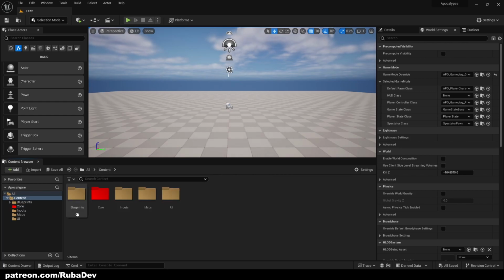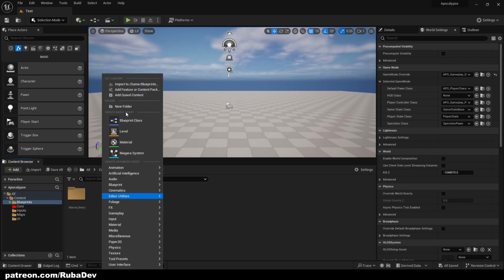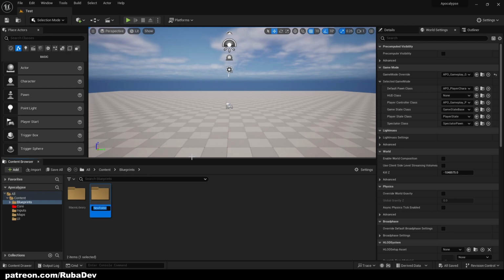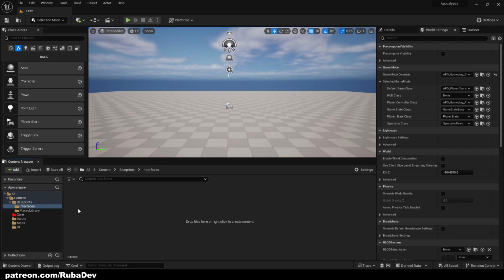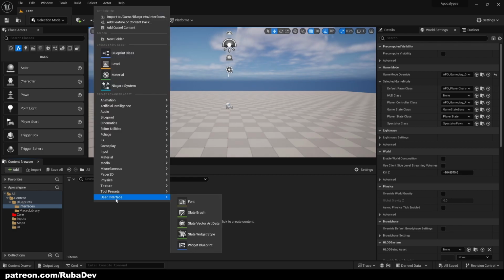Okay, so first thing that I want to create here is I'm going to go to the blueprints, new folder, and this is going to be interfaces. If you don't know what a blueprint interface is, it's basically used to communicate between the blueprints without casting, really, and I will show you how that works.